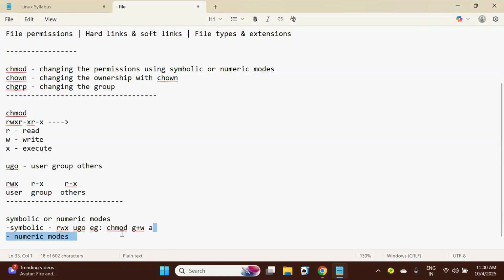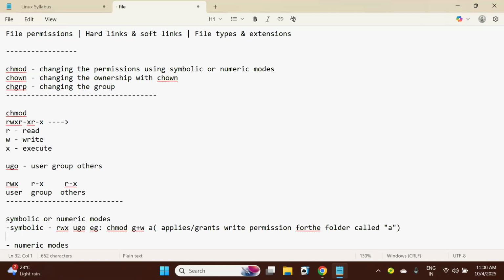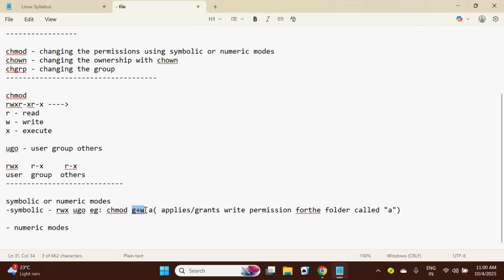Right now for A, I have to grant write permission for group. That's what I have written here. So this applies, or grants, write permission for the folder called A. Right now it is granting write permission for groups. That's what I have written for group.